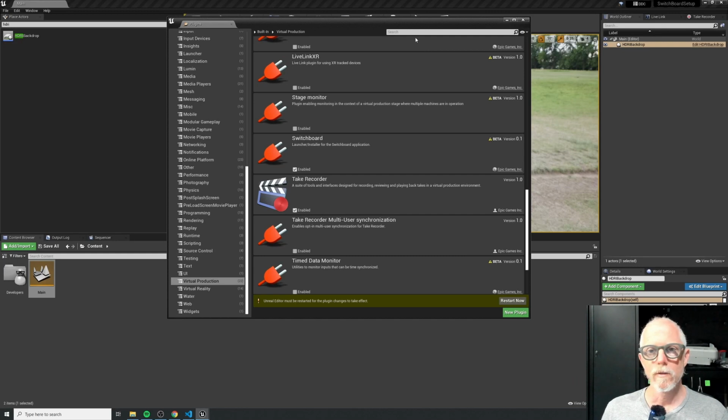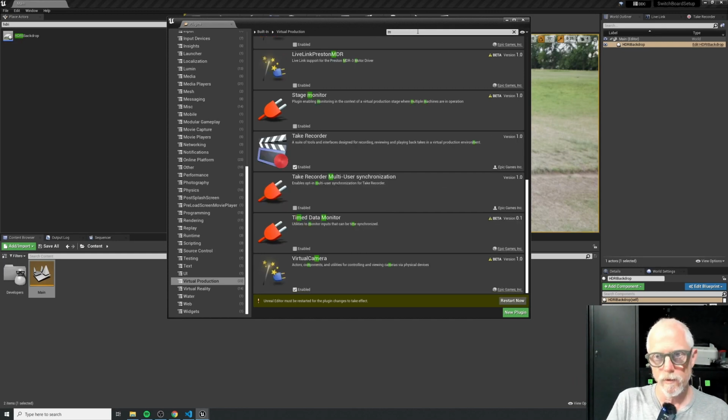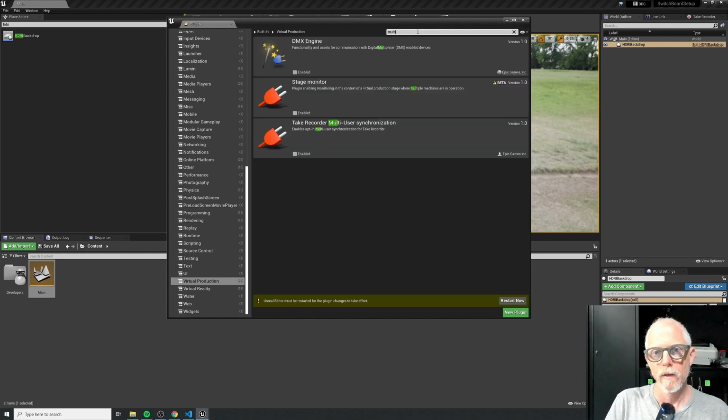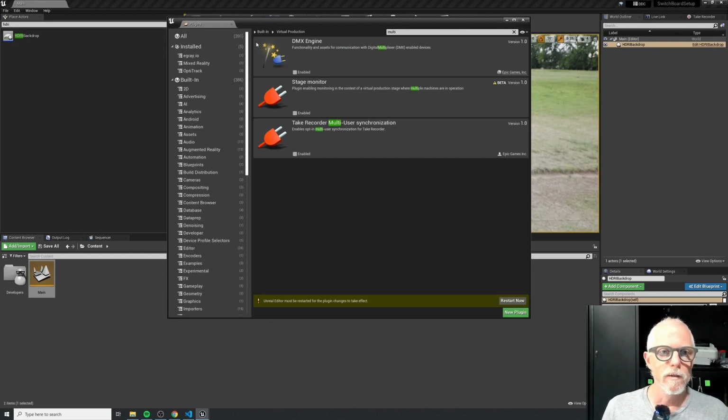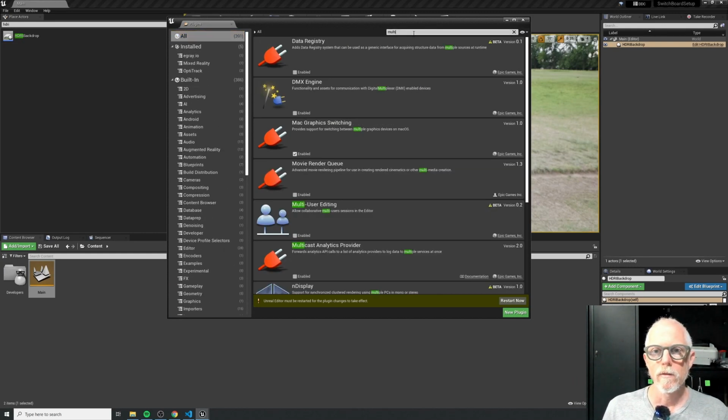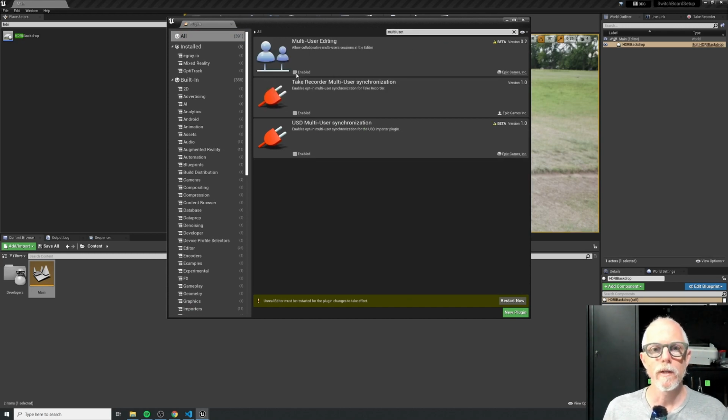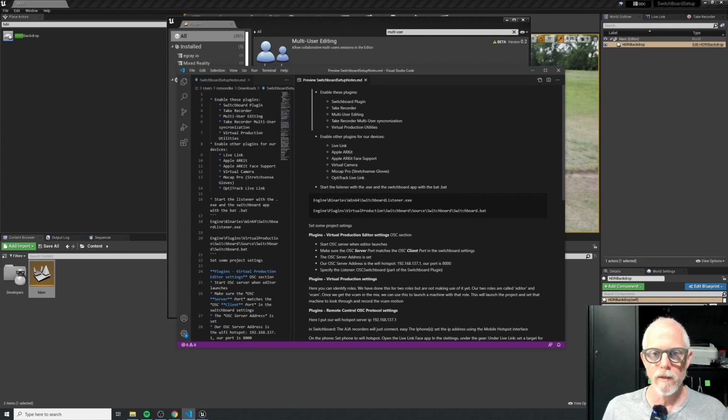We're also going to enable the multi-user stuff, which is not in there. I'll go back to all, multi-user editing, and TakeRecorder multi-user synchronization. Now I'll check my cheat sheet, and these are the main plugins for this kind of workflow.